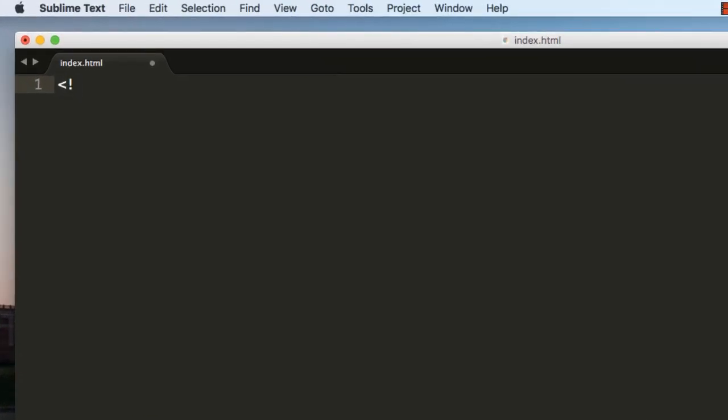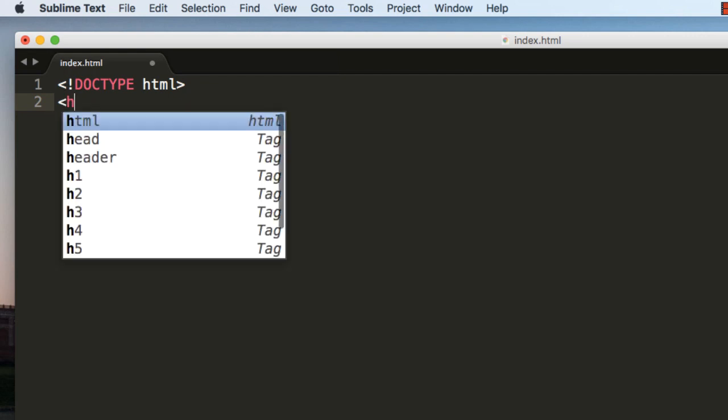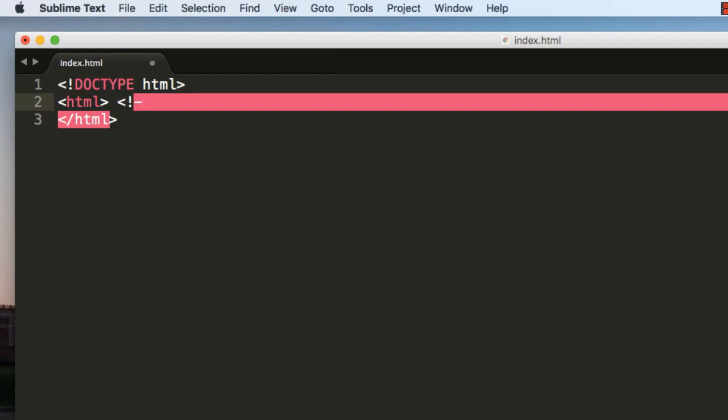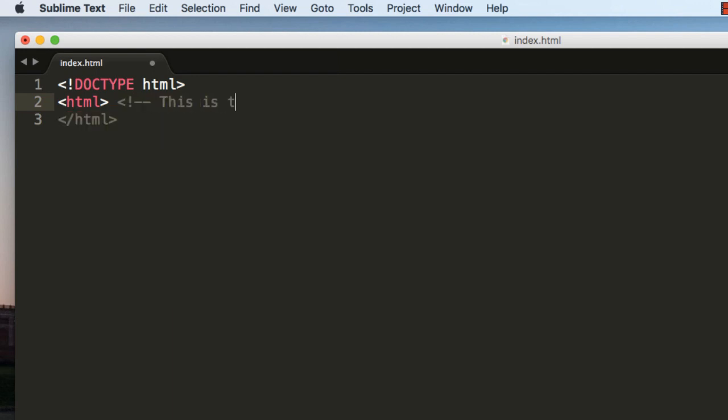So let's code. First you have to type the doctype declaration. To do this, you start with an exclamation mark and type the doctype HTML. Then you start by typing the opening and closing HTML tags. These tags begin with an angle bracket. So this is the opening HTML tag. And this is the closing HTML tag.